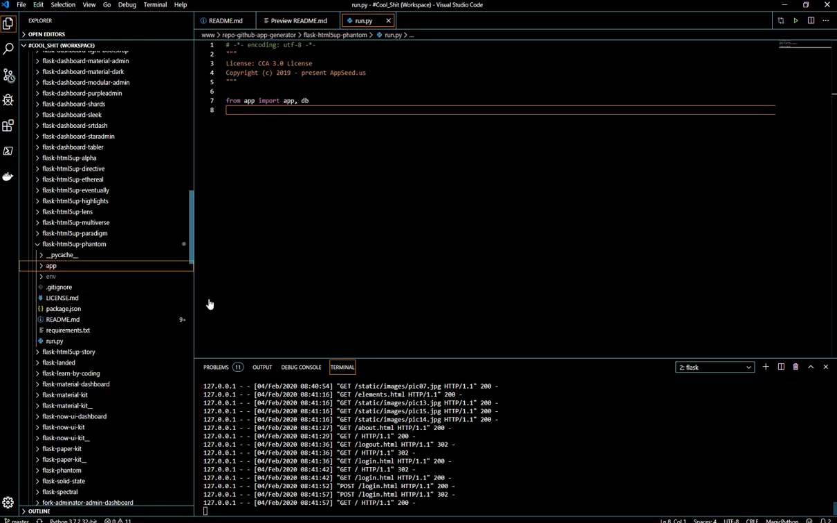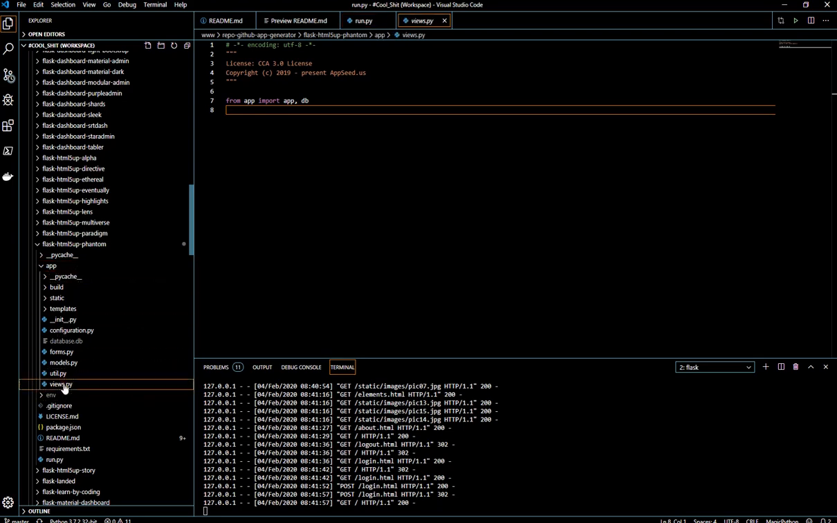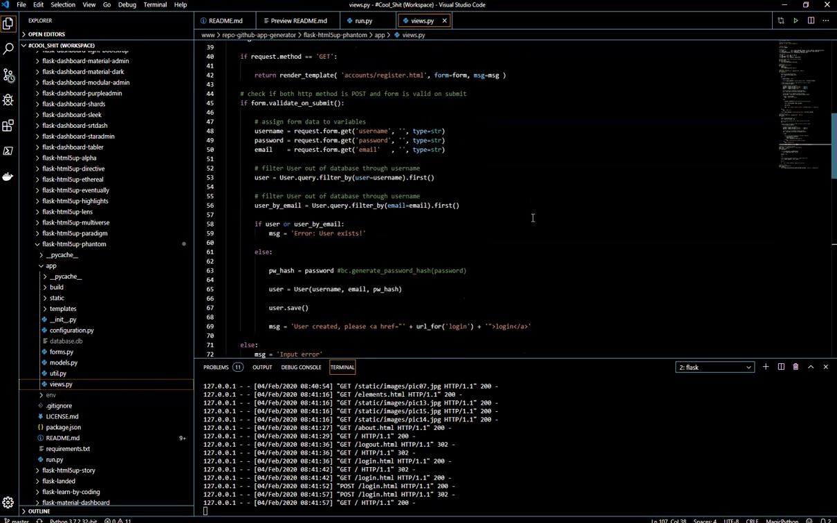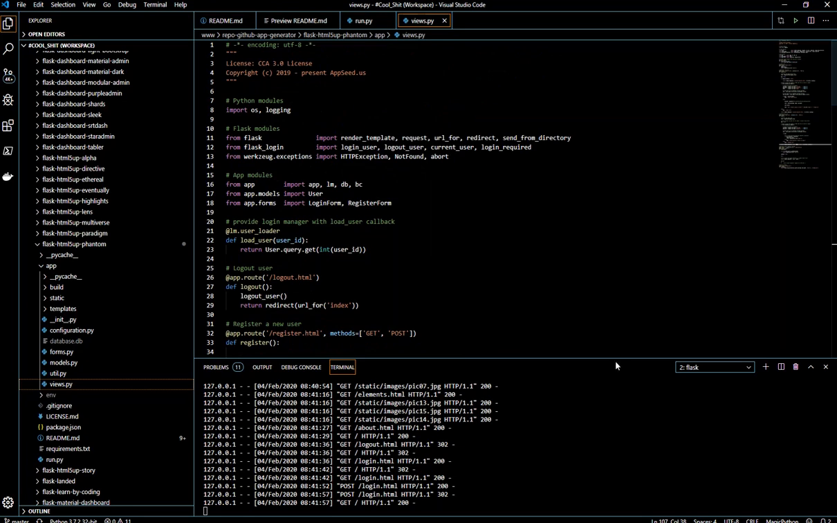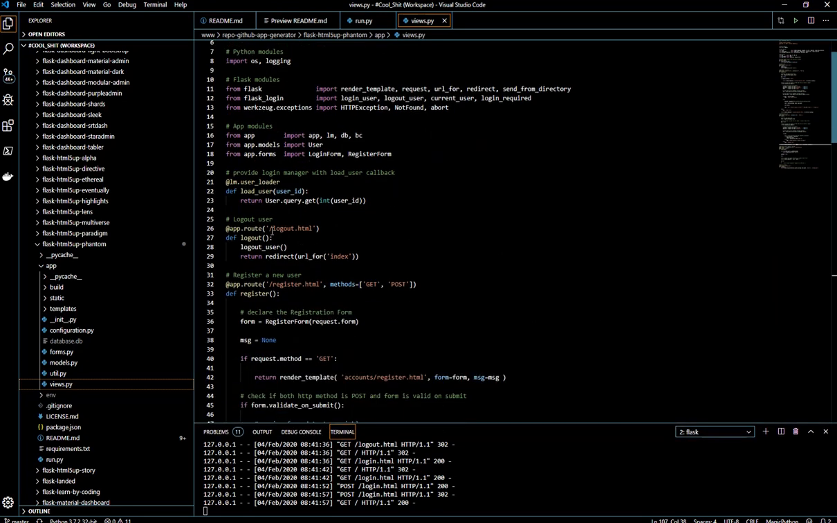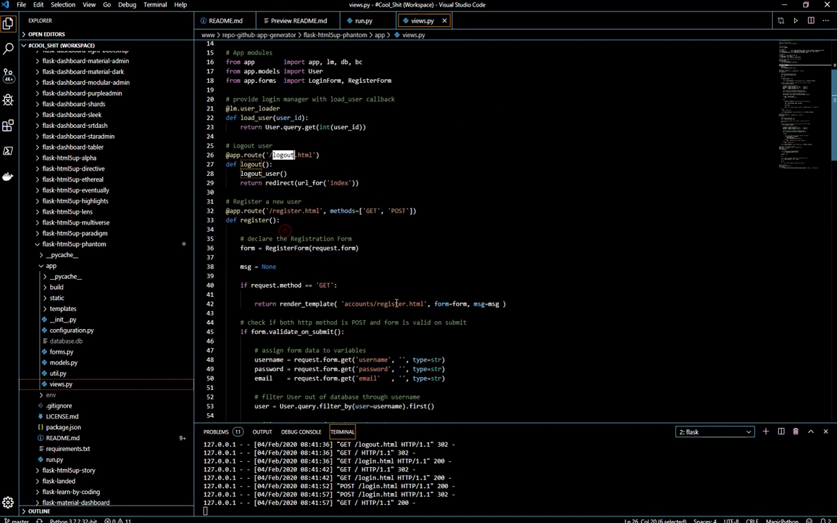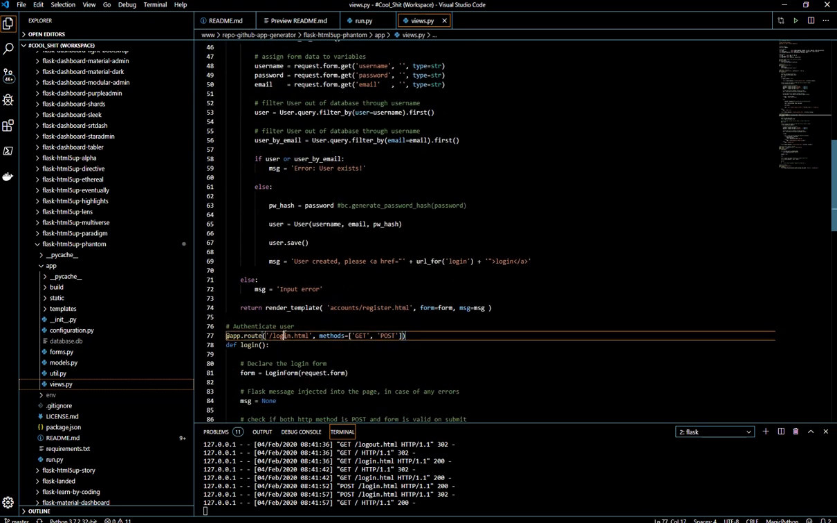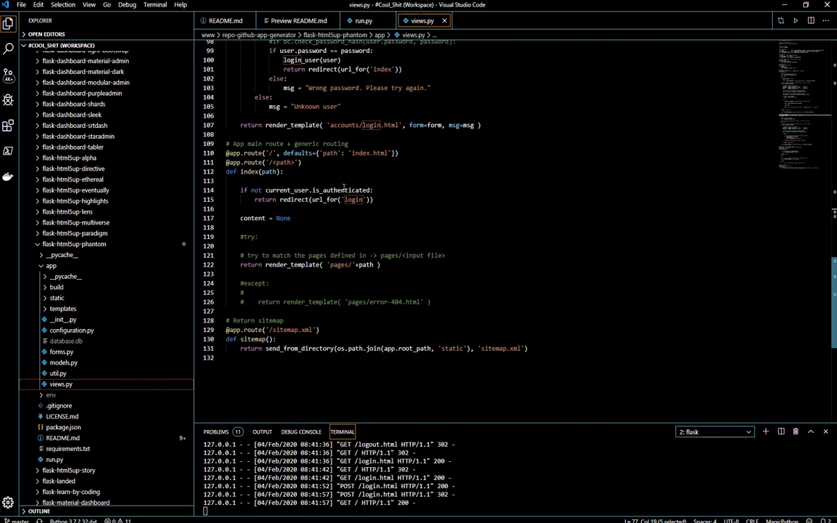What can I say? The application is free, you can use it. It has a simple structure. So we have here the app views, which is the file that handles the routing. Here we have the logout route, here we have the login route, and this is the default route, which is responsible for loading the pages.